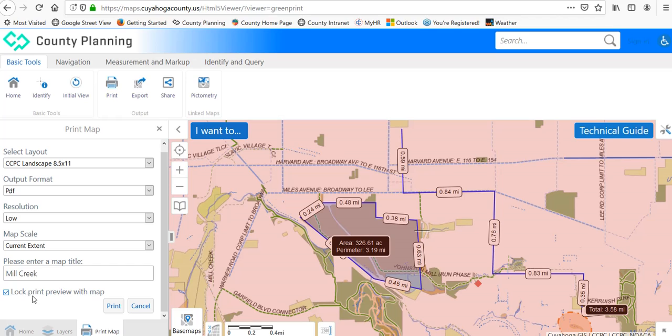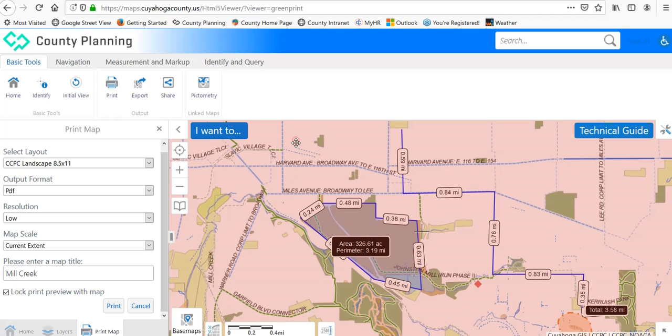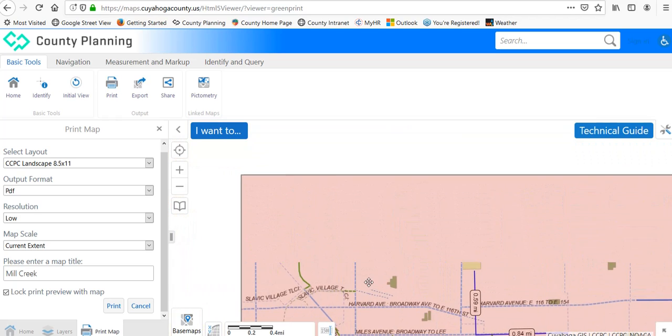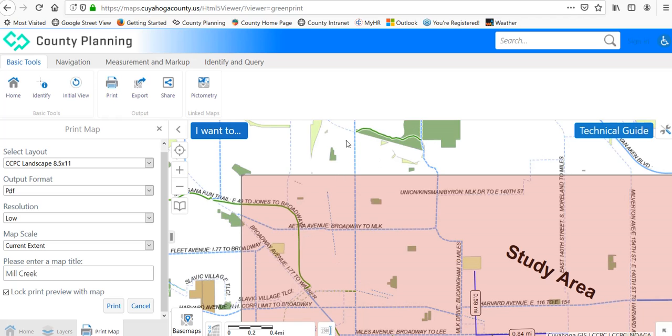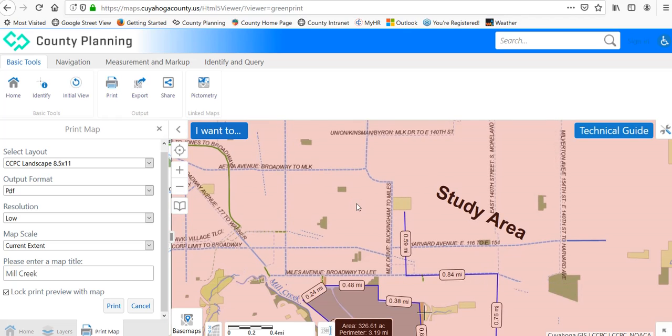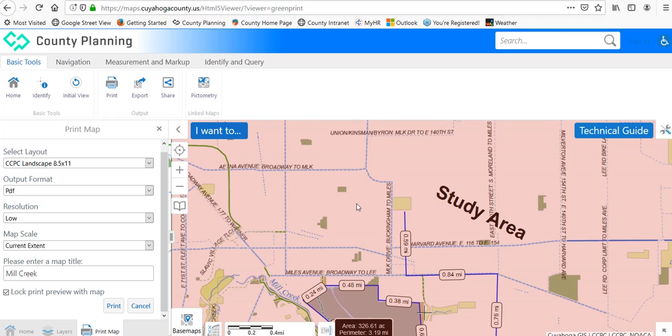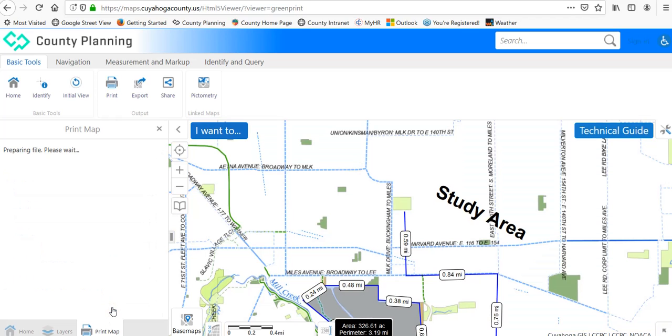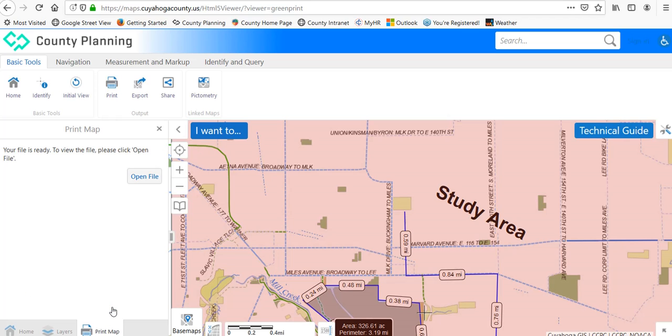Lock print to preview is recommended. What that does is creates this shaded area. However, if you wanted to see something on the margins of your map, you could click, hold, and grab and scroll down, and the area that has been locked will still be the area that will be printed. Once all of your settings are selected, click the Print button. It will take a few moments to create the PDF file.